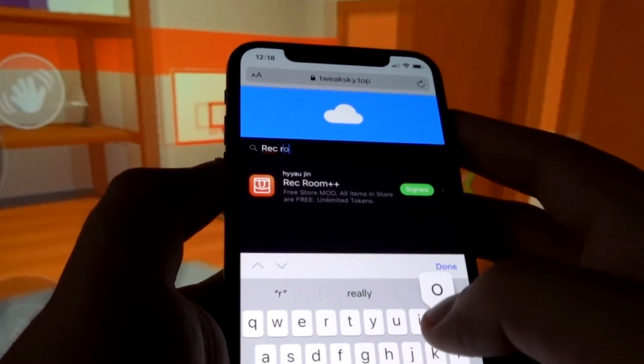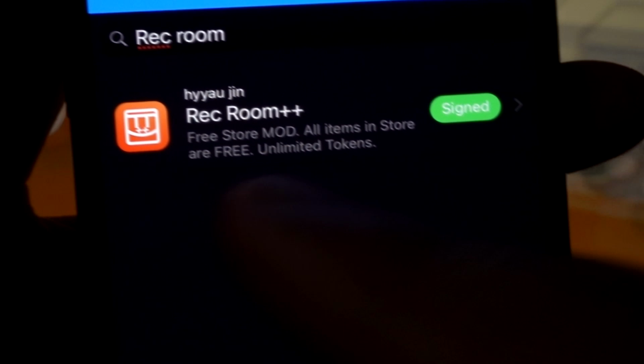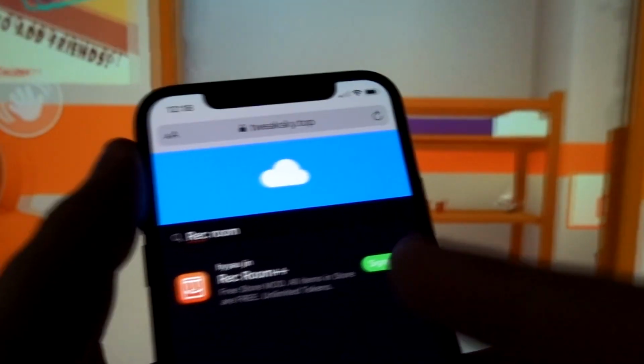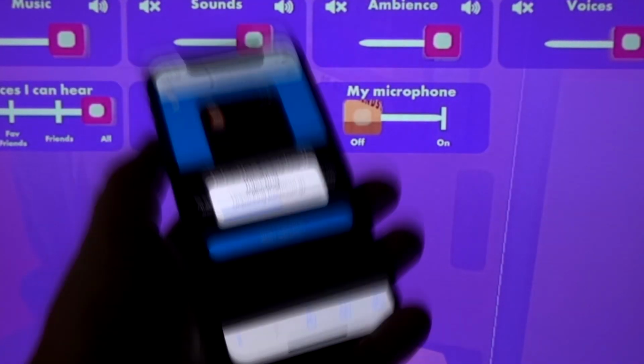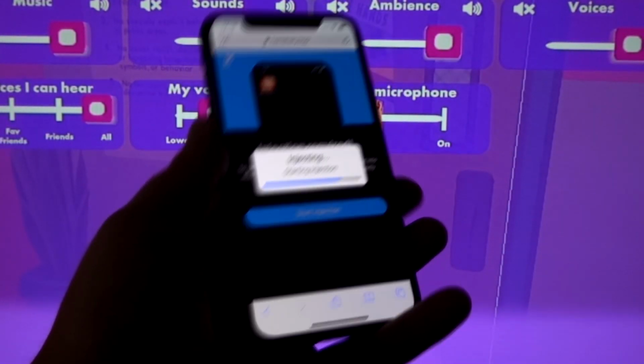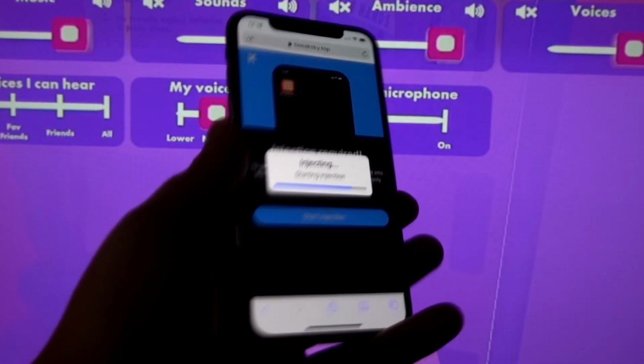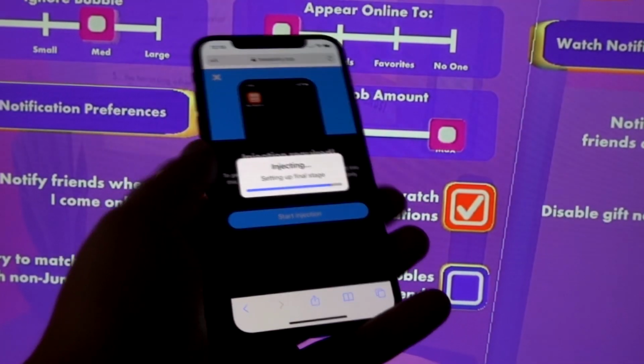It says free store mod, and all items in store are for free, unlimited tokens, and if it's signed but not revoked, you can just go on to install it by clicking here and start the injection process. Now remember, there is no need for jailbreaking and rooting over here. It is as simple and straightforward as I'm showing you. The only reason I have fast forwarded the video over here is to make it short, because the injection process may take up to a few minutes, however not too long.